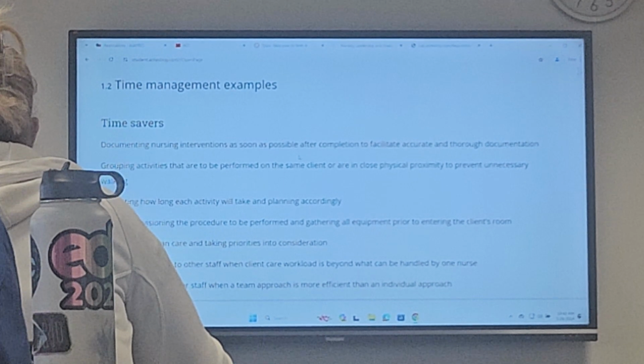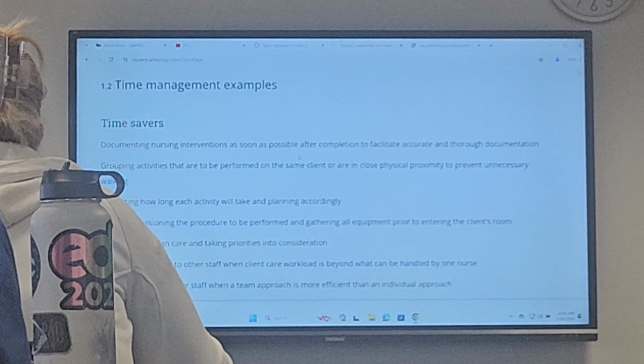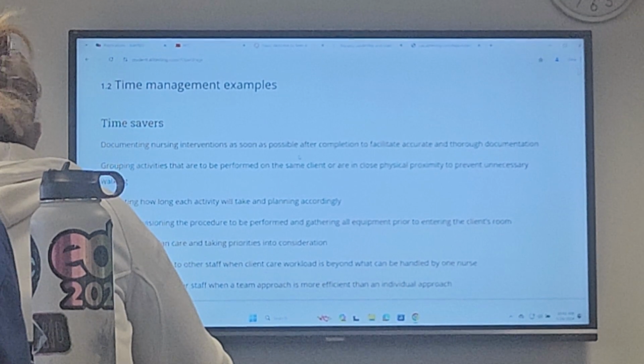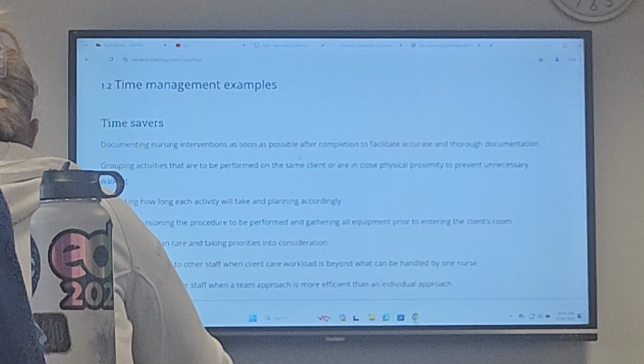So number 1, time savers. You document your interventions as soon as possible after completing, not at the end of the day or at the midpoint of your shift or whatever. So document right now, right? Gave meds to patient A, gave meds to patient B, after you do it.